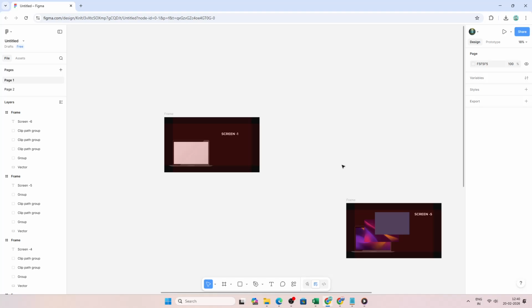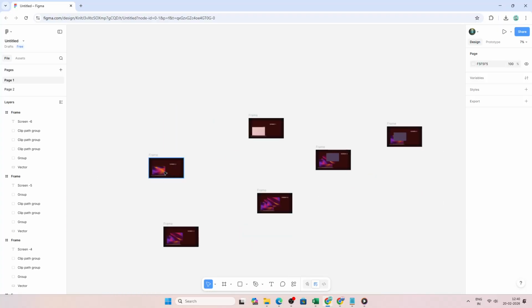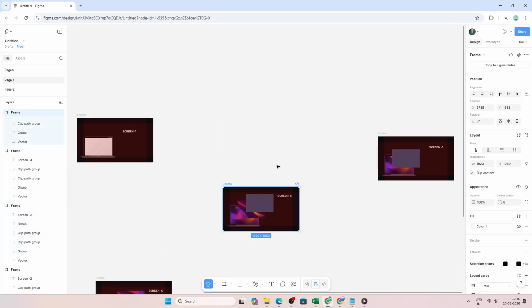In today's video, I am going to teach you how to export Figma files as PDF. First, open your design in Figma and make sure you are on the correct page of your file. PDFs are generated from frames, so think of each frame as a page in your final document.